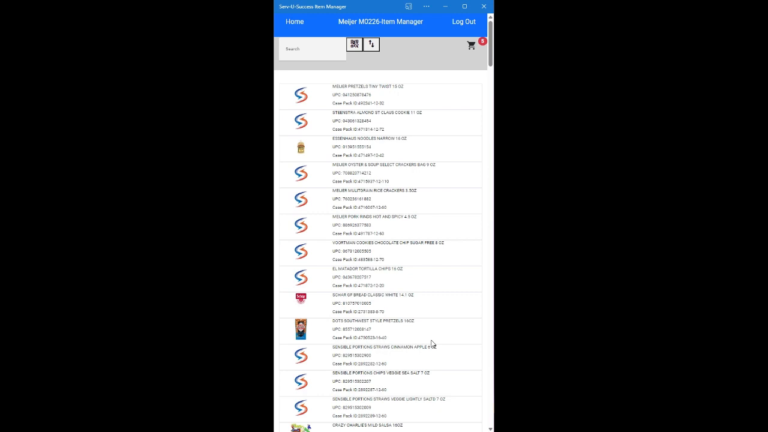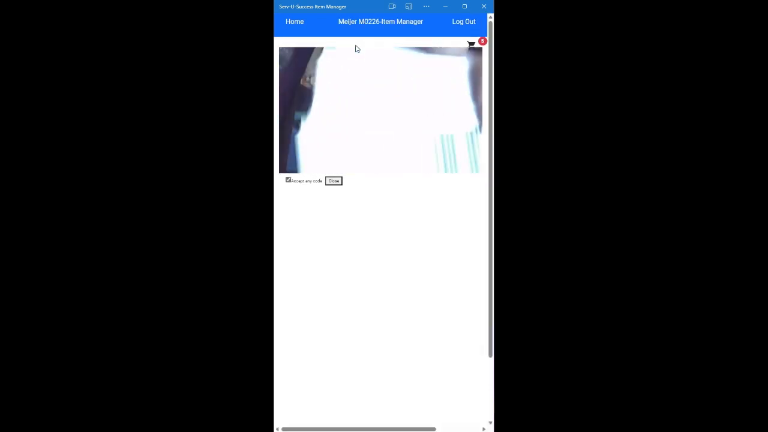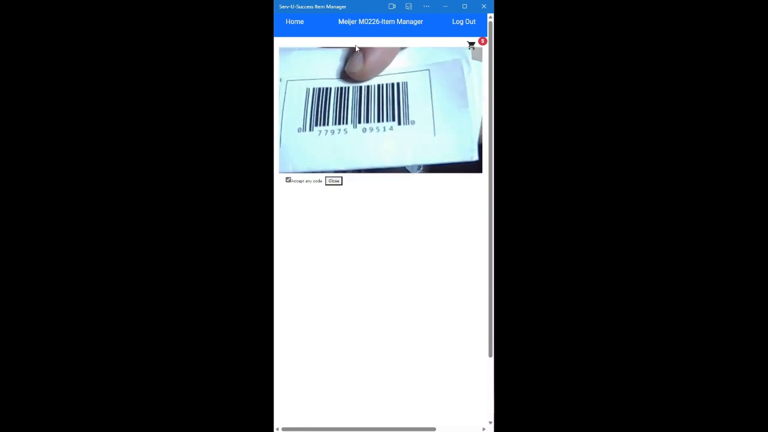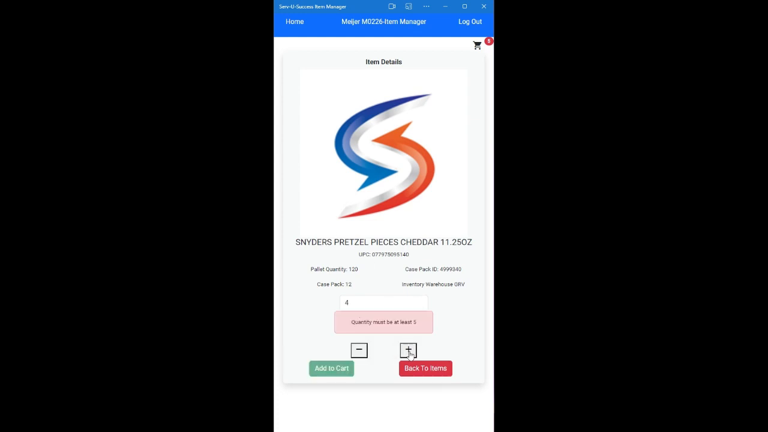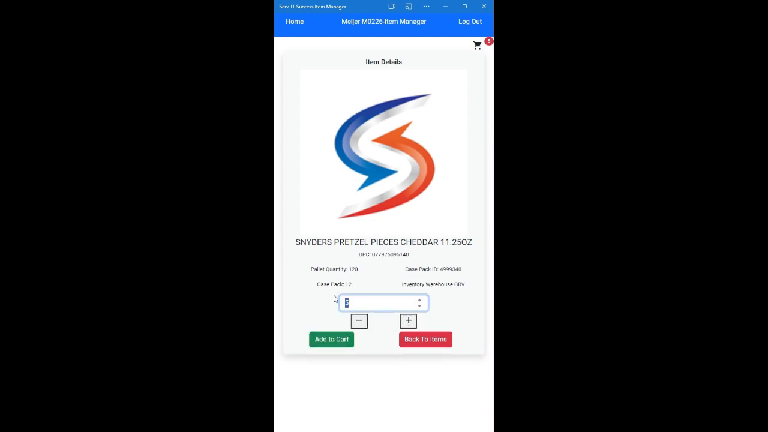You can also add an item by barcode. You can sort the list as well. When you scan the item, it'll bring up your item just like before. Add the correct quantity, add it to the cart.